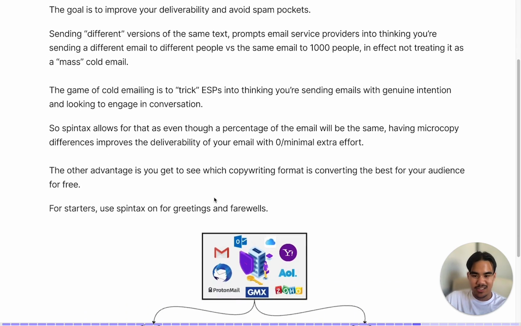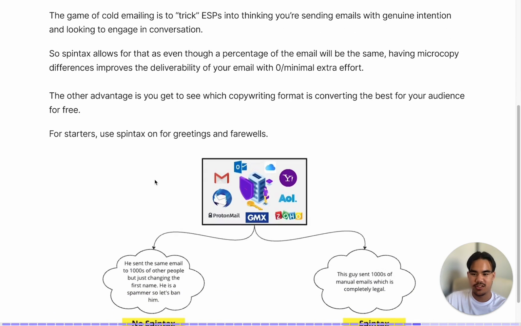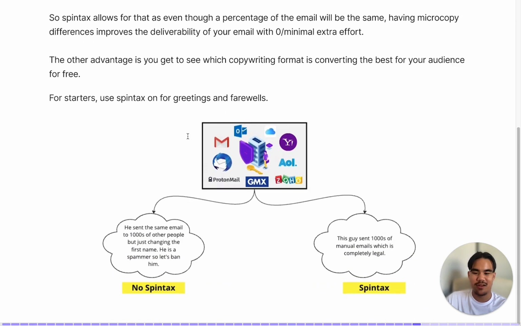The other advantage is you get to see which copywriting format is converting the best for your audience for free. So for starters, you want to use spintax on greetings and farewells. This is how spintax looks from the email service provider's view. If you have no spintax, he sends the same email to thousands of other people. Let's ban him. This guy sends thousands of manual emails, which is completely legal.